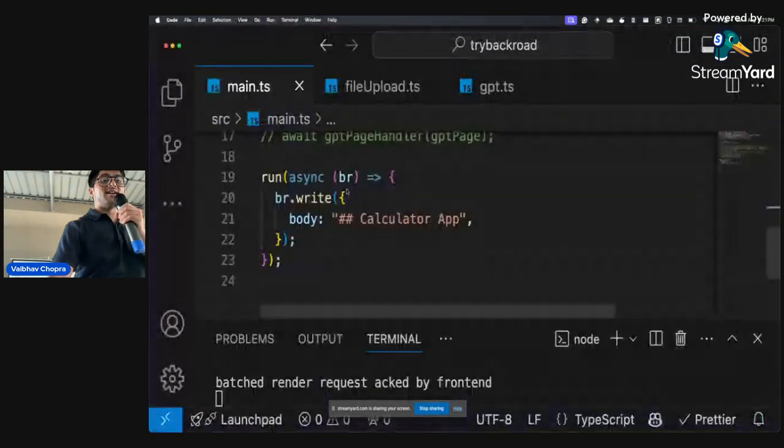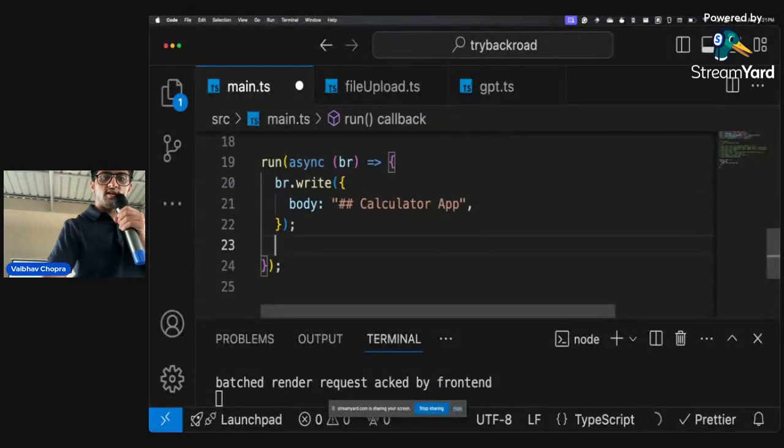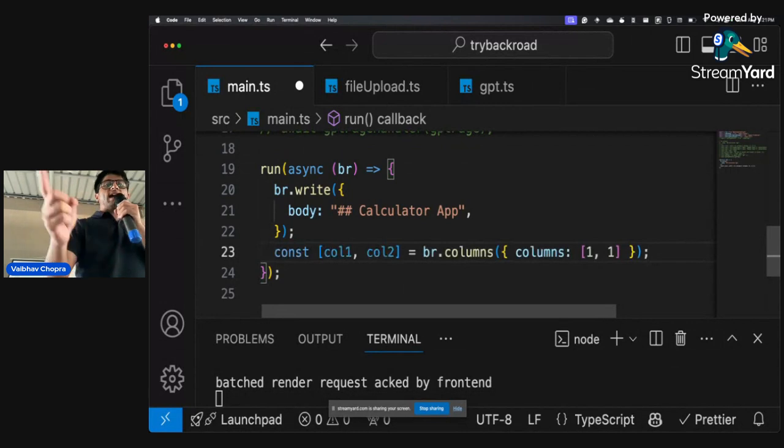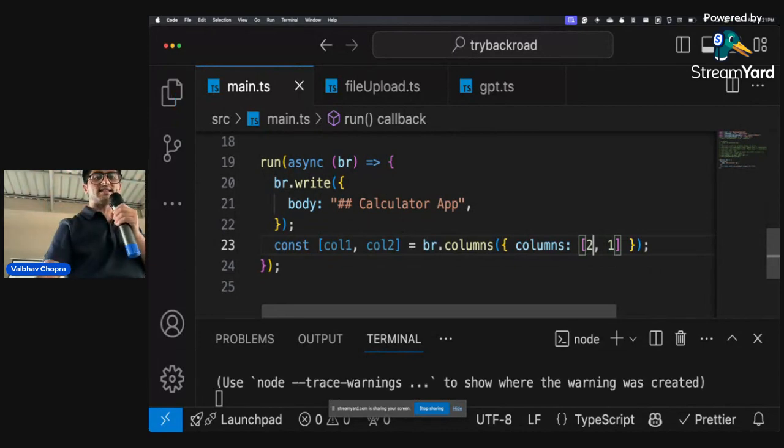Now, let's say I want to take a number input. Now, you will really enjoy this, right? So I say const col1, col2, and I got two br columns. You remember how Bootstrap has this columns concept? You get two columns just by this, col1 and col2. Now, every write call which you give to col1 instead of the main Backroad object will go in that column. So it's all recursively DOM elements, okay? And I can even adjust the proportion. So if I say 2, 1, the left column will be twice the size of the right column. Very simple. The whole concept of Backroad is to keep things as simple as possible.